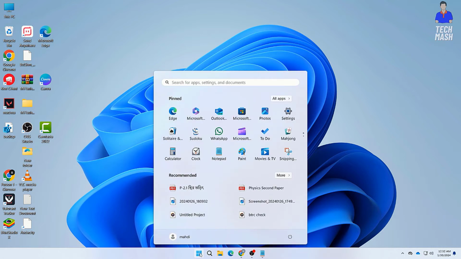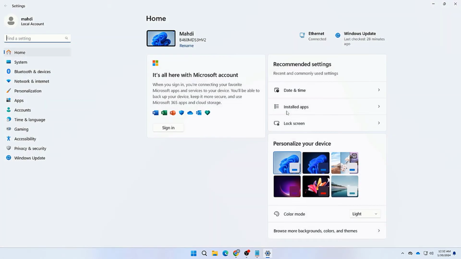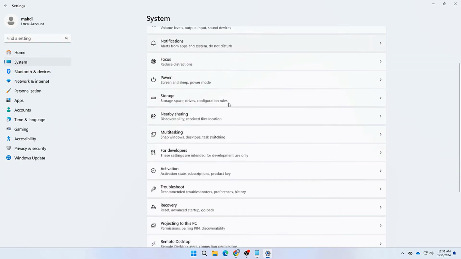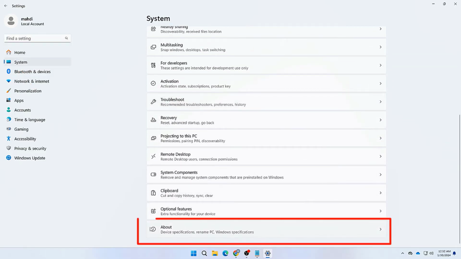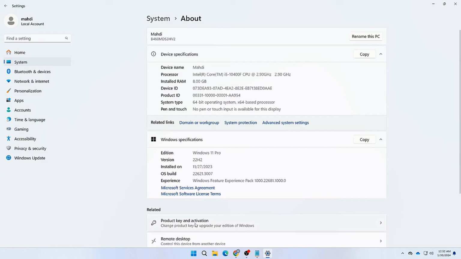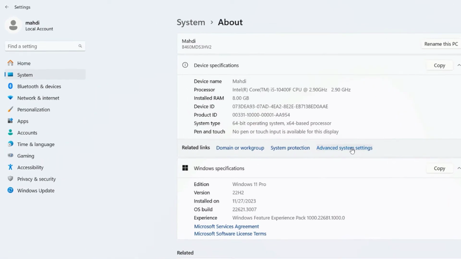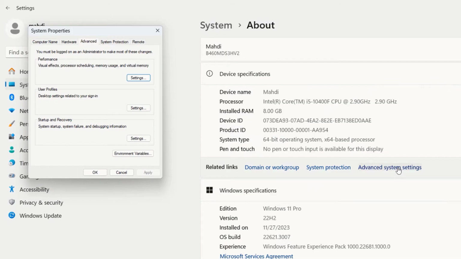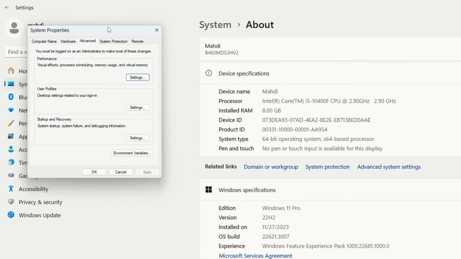So first you need to go to the settings of your Windows, and then in your settings you need to click on System. So just go to your System under Settings and then click on About, and in your About page here you can see in Related links the option Advanced system settings. So just open it. So this is your System Properties. You can directly search in your Windows search bar for System Properties and open it this way as well.